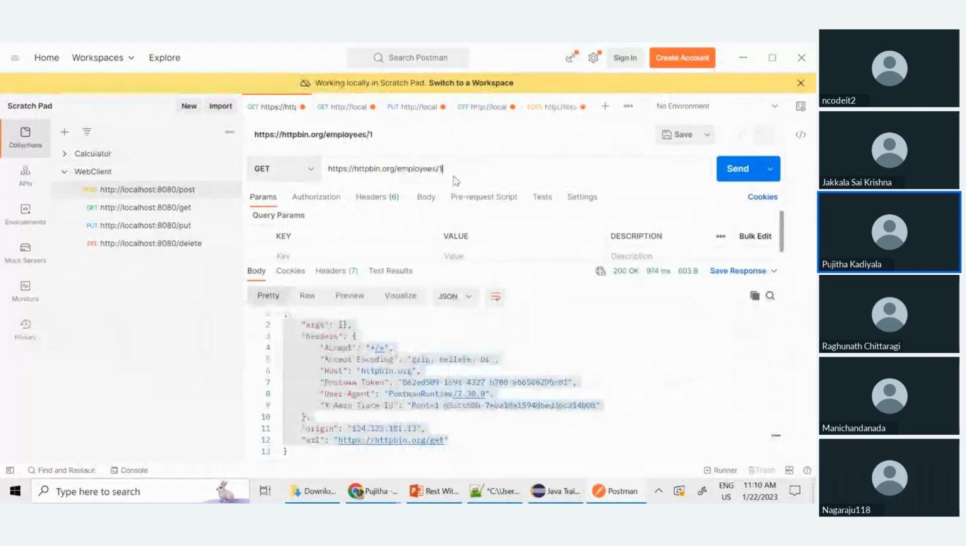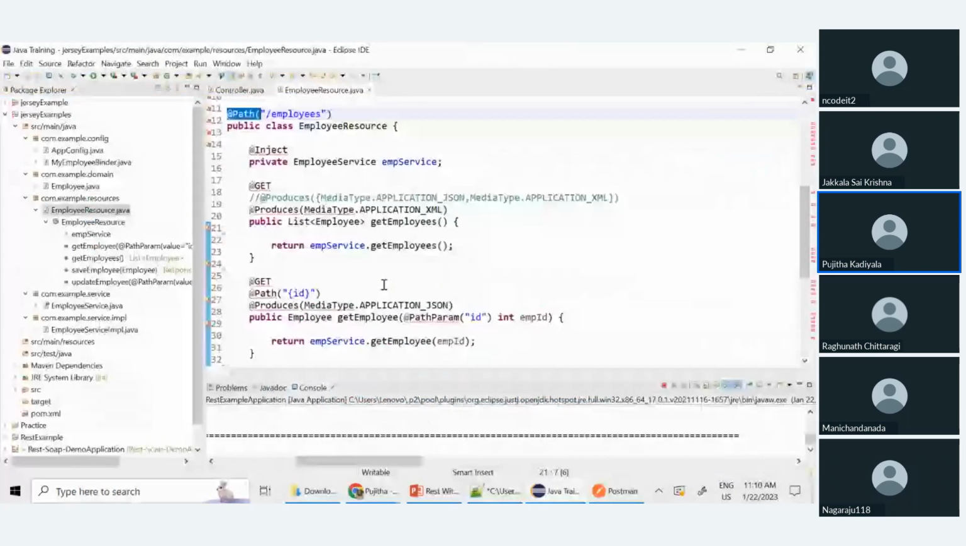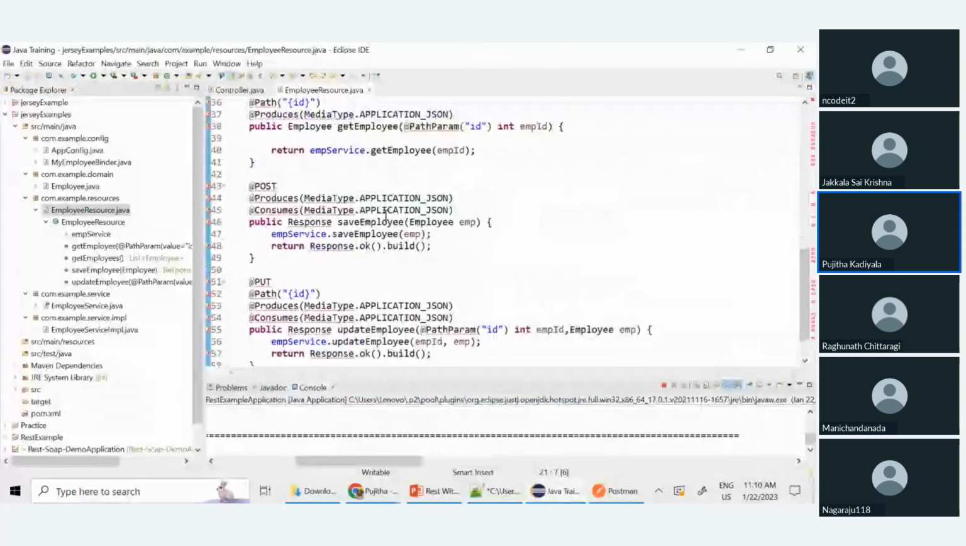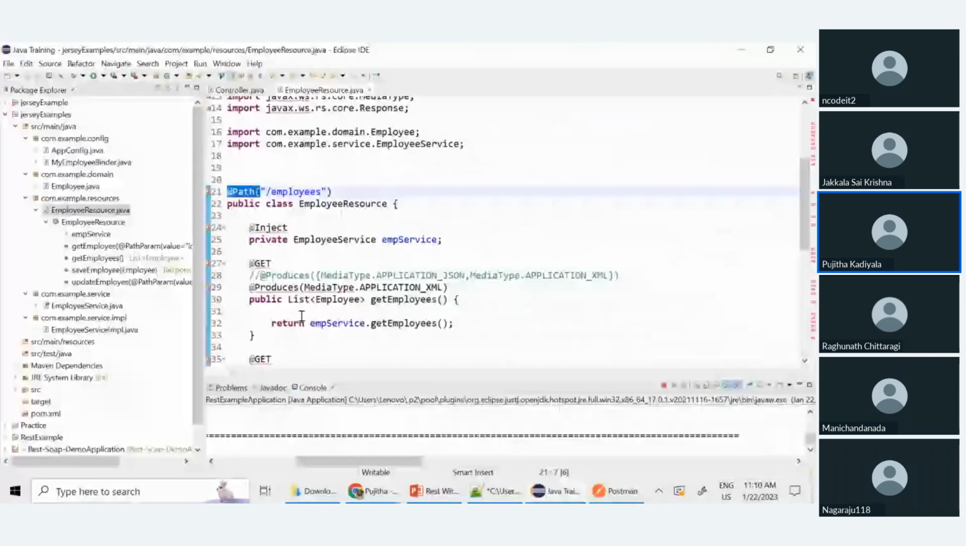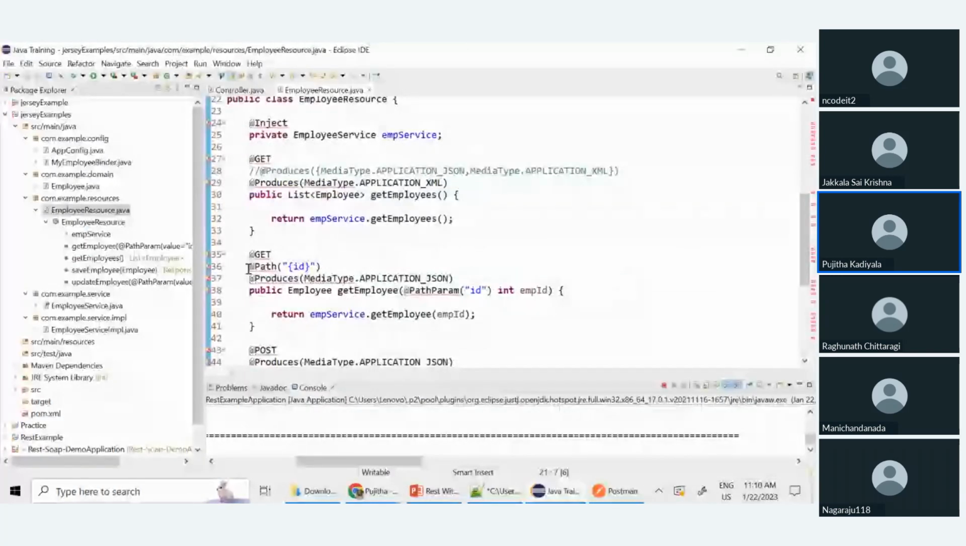For a post request, you are not passing any ID, you are going to add new data, right? So you will say employees. The @Path annotation specifies whatever you are going to add to the URL along with the request. And @GET, @POST, @PUT are the annotations specifying what kind of request it is.